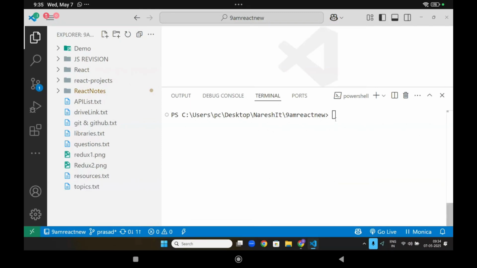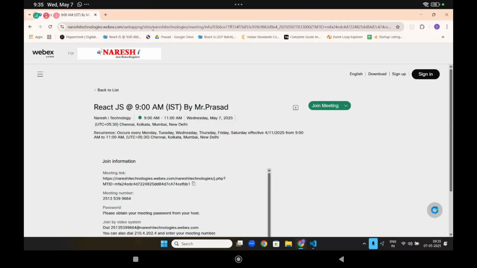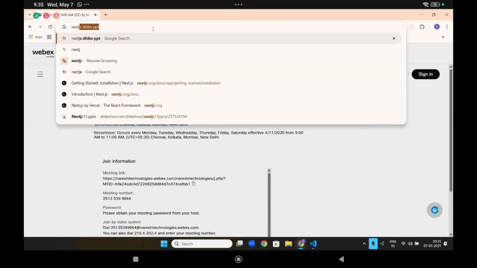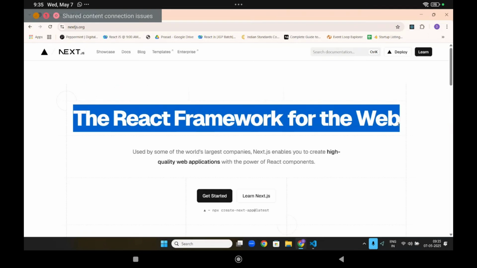Let's create one simple application, NextJS. If you want the documentation of NextJS, go here. There is a website called nextjs.org. Everyone, tell me, what is NextJS? Everyone, read it. React framework.